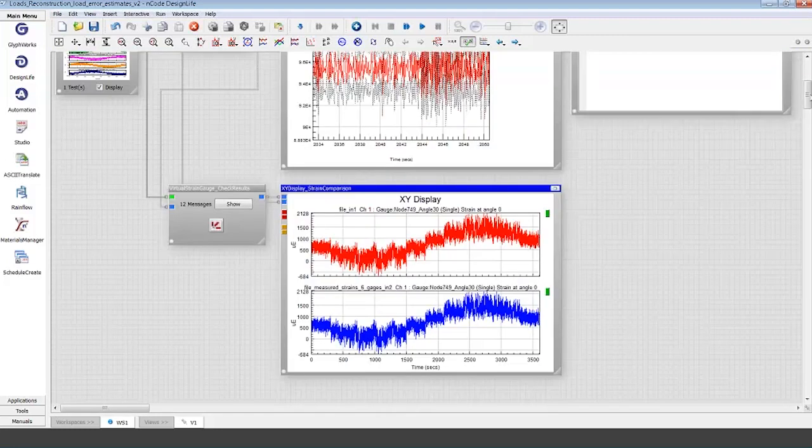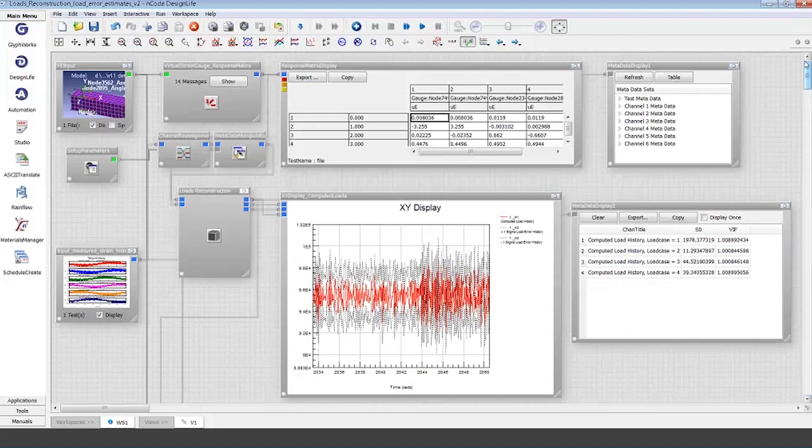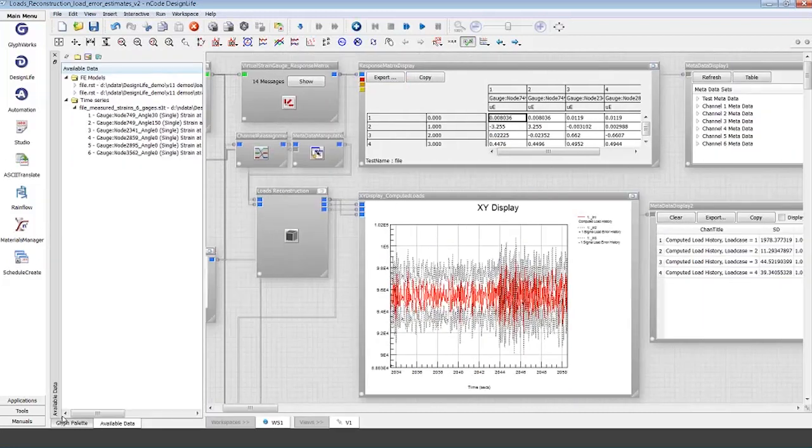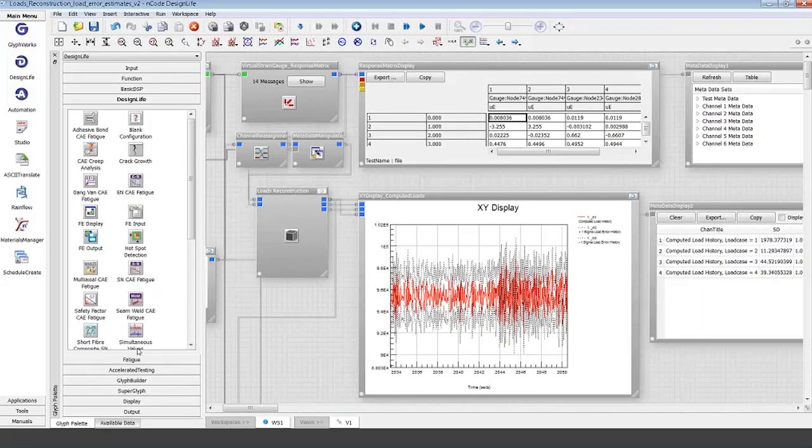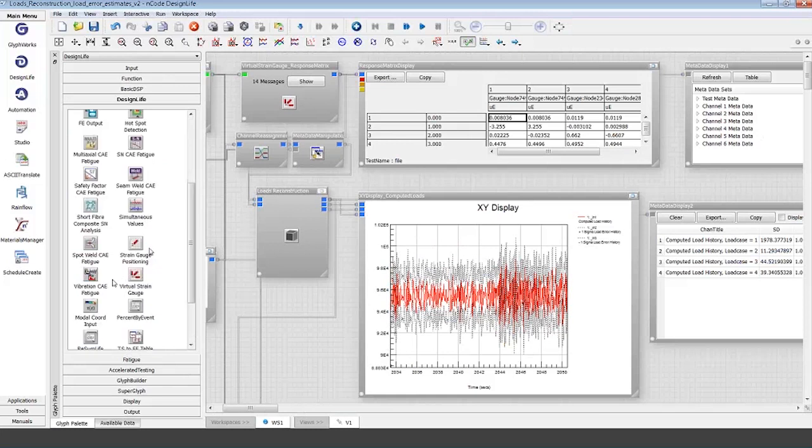Again, 3 steps where, first off, where should gauges go? And that's using the strain gauge positioning glyph, which is, by the way, new to nCode 11. So here it is right here, strain gauge positioning. That's new in nCode 11.